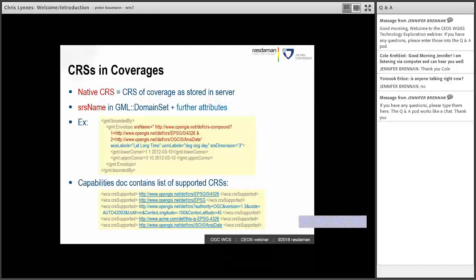In the example, in the yellow box, you find an SRS name where you find actually a composite CRS. There is EPSG 4326, so that's WGS 84. This contributes the first two dimensions, lat and long. And then there is time added as an extra axis. And so the compound CRS effectively has three dimensions. The axis labels could be deduced by looking at the definition, resolving the URL, but for efficiency, it's repeated here. We have lat, long, time, measured in degrees and days. And in the lower and upper corner fields, you find the concrete coordinates.